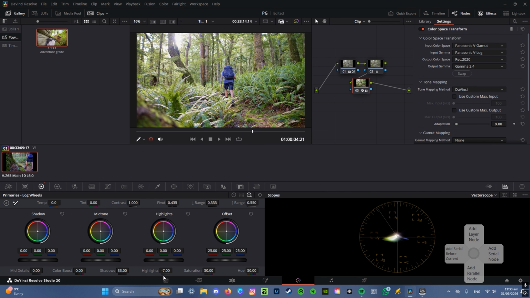Now I'm going to actually put that highlight back up a little and pull more out of those shadows. Just a bit. Play with it a little bit until I feel I've gotten it right.